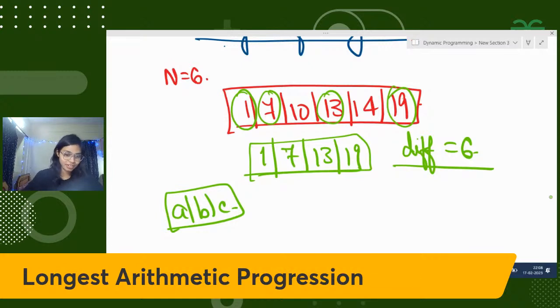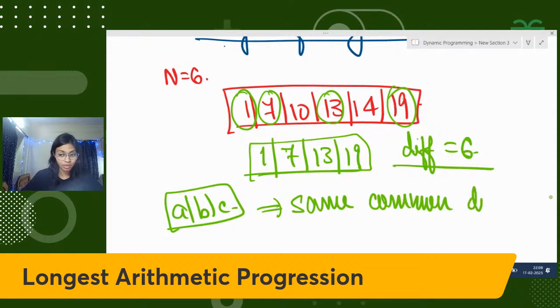Yeah, common difference is same, Abhijit. That's right. They will be having the same common difference. That's why they are known to be in AP. And then we have more correct answers as well, Abhijit and Rishit.